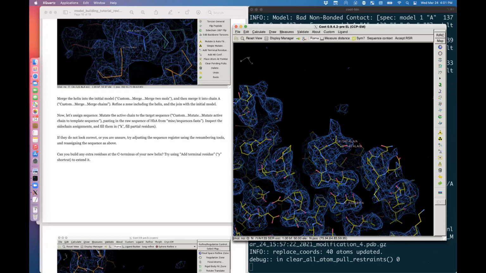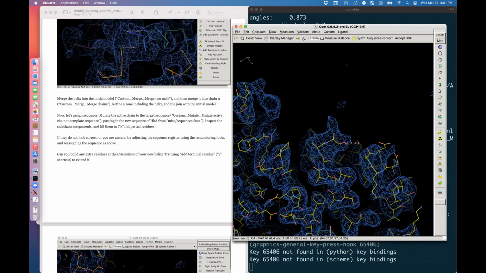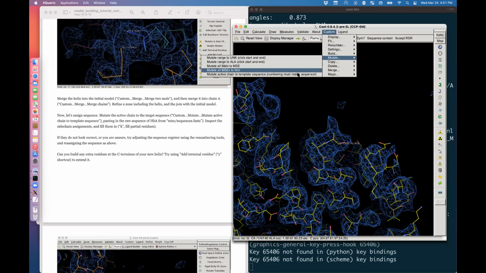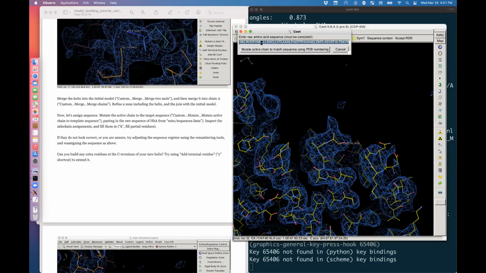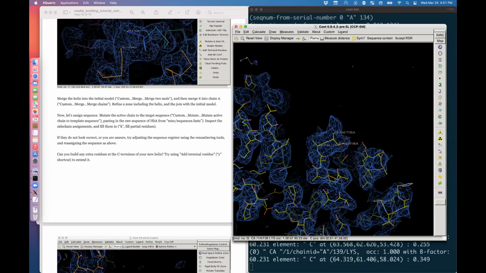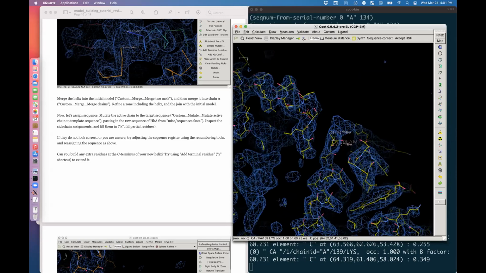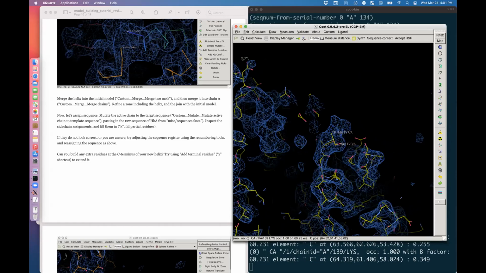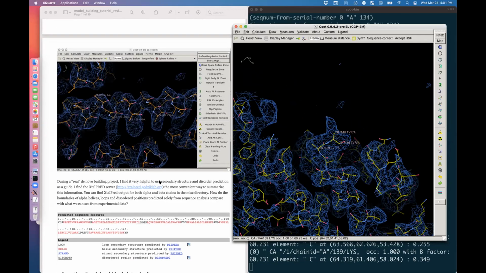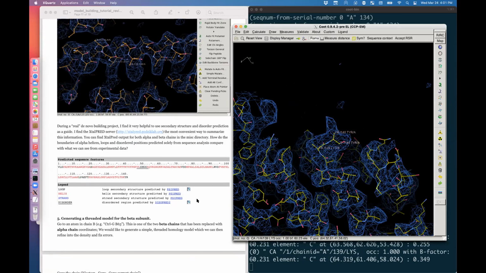Okay, looks all right. And what you will notice now is if I repeat that mutation command, so mutate active chain to template sequence, it saves the sequence that you already put in there previously. So I can just load this up, hit enter, and now it will tell me what these ought to be. So it's saying that this ought to be a tyrosine. Well, that seems kind of reasonable. And the previous one ought to be a lysine. Great. Okay, so what are we going to do next?